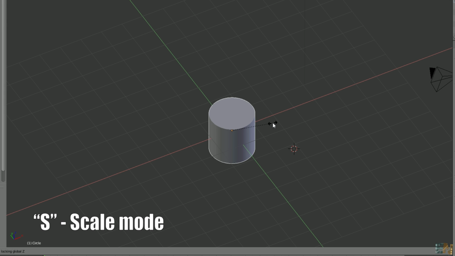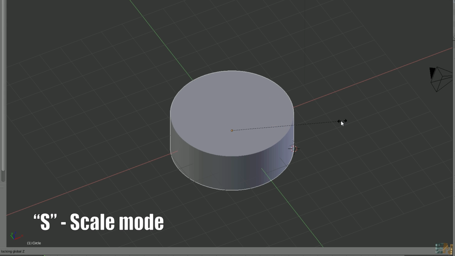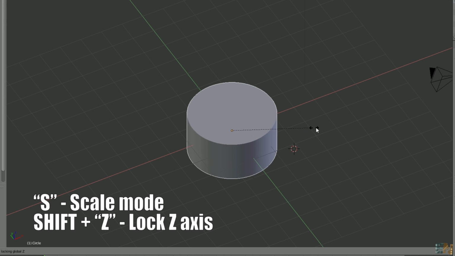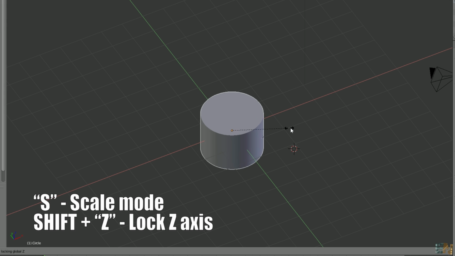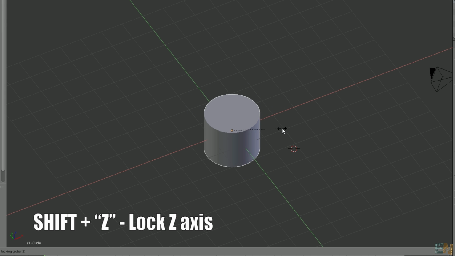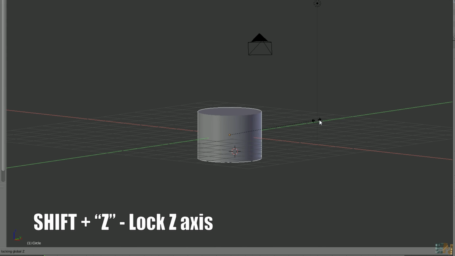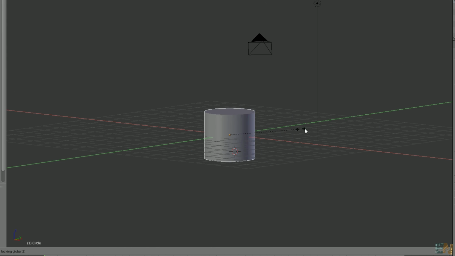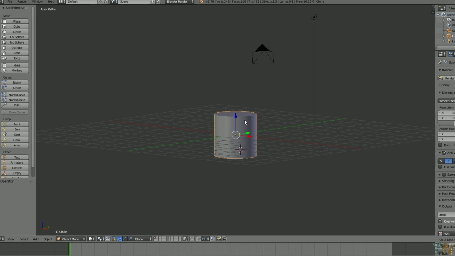For that, once again type S and we get into scale mode. And now you have to press the Shift key and the Z key to exclude the Z axis. And now as you can see, it will only scale in the X and Y direction. And you can do this with any axis that you want. Okay guys, so we are finally done with the scale option.